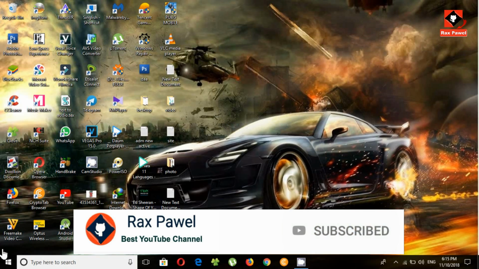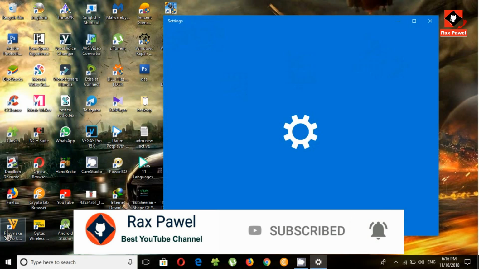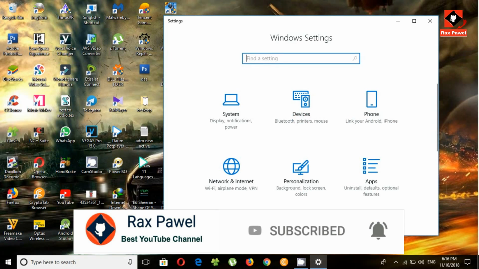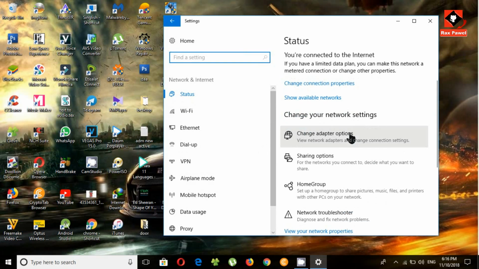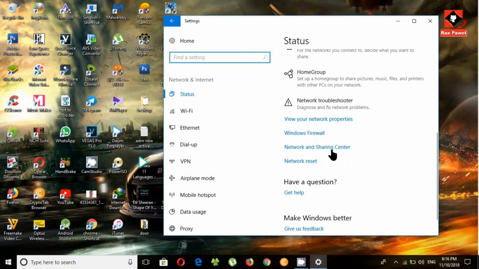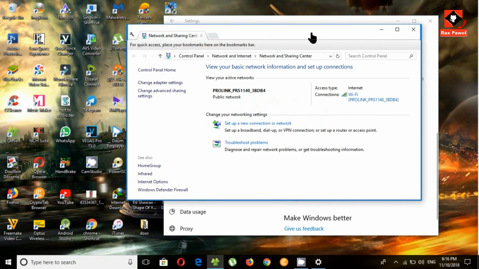First method. Now click on the start button and go to settings. Now click on network and internet. Now click on Network and Sharing Center. Now you can see here basic network information. Now click on here.